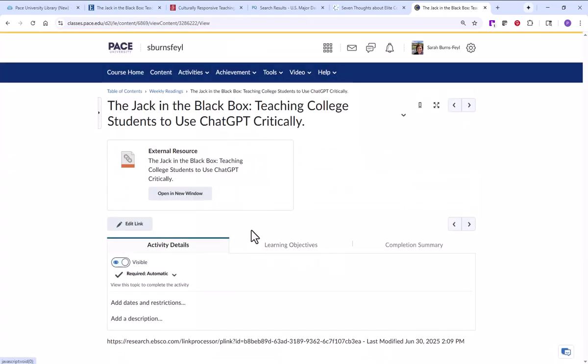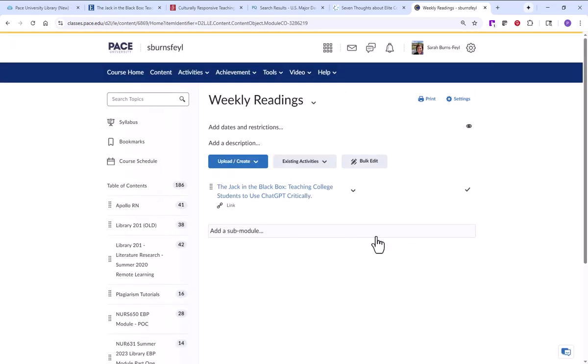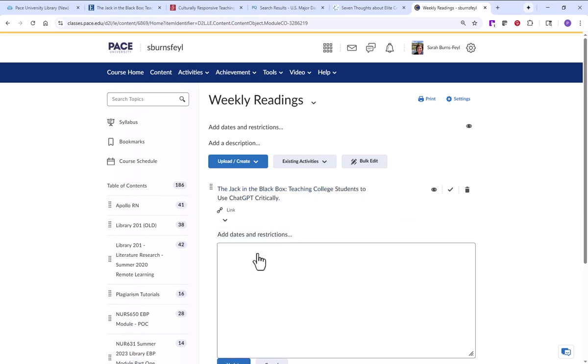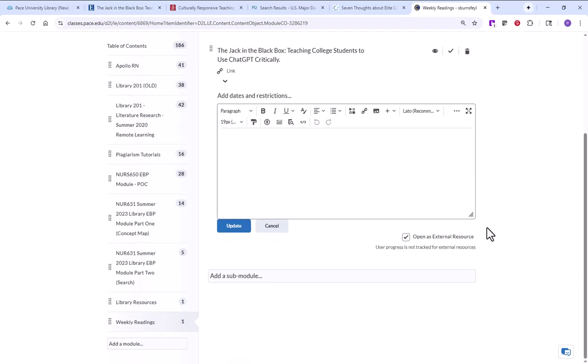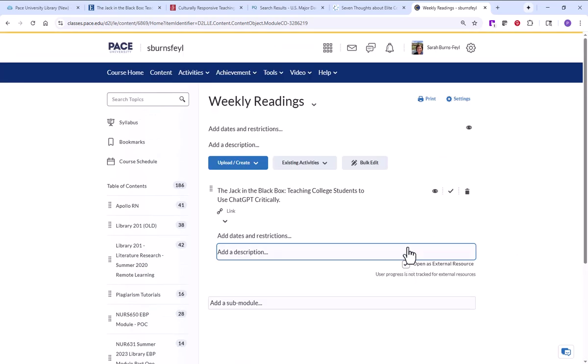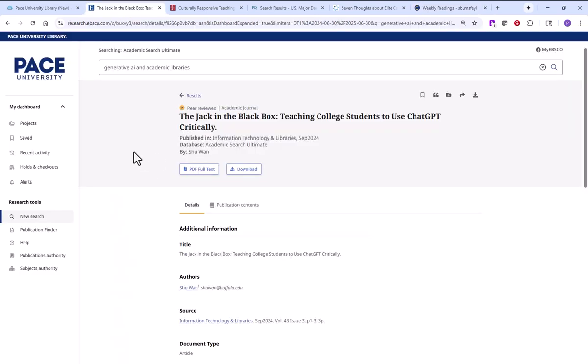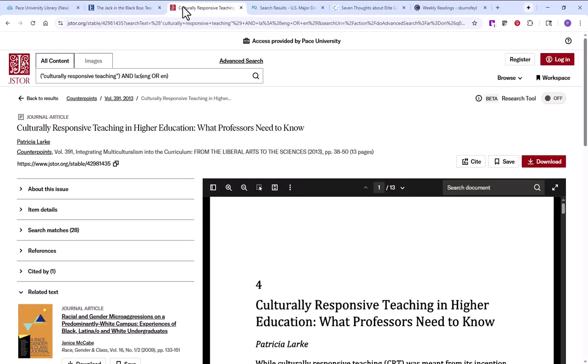And this should reload. It's showing us that we've created it. If I click to go back to weekly readings, there's the link to my article. Now you could add to this, you could add a description, you could say, please read this article by the due date. So you can add a little bit more information here if you want to, but it does give you the link. You're all set. So that's the EBSCO database, the EBSCO interface. Look for that little share arrow.